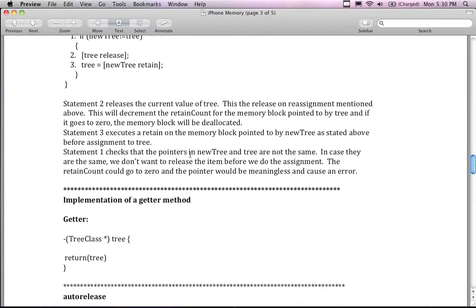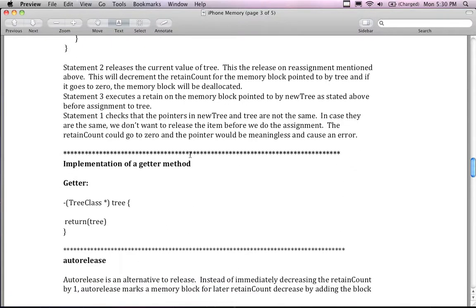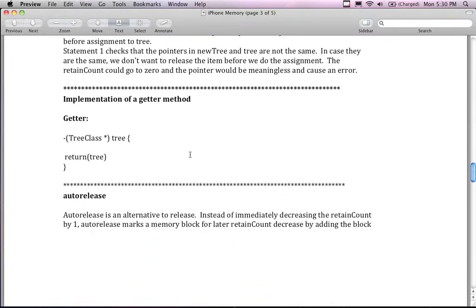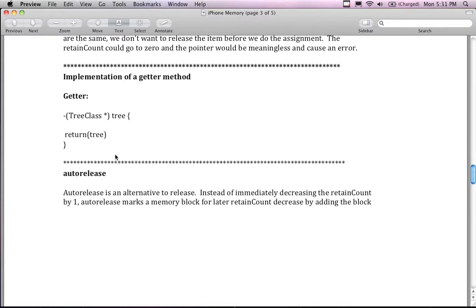I'm not going to read the rest of it. You may download this. It's going to be called iPhone memory. But in terms of the implementation of the getter method, the setter and the getter, to get it, you're going to return tree. So it's an autorelease. To get it, you're not really allocating anything. To set something, you are allocating. Usually, because you're creating an instance of an object, you're setting a variable, you're running a method. To get something, you're not doing anything. So it's an autorelease.